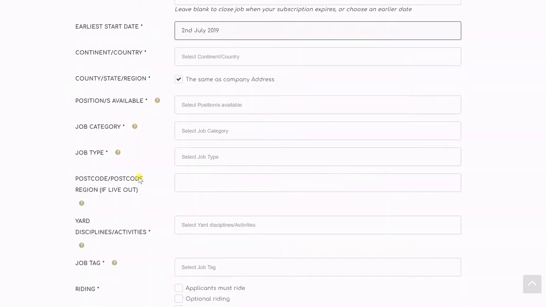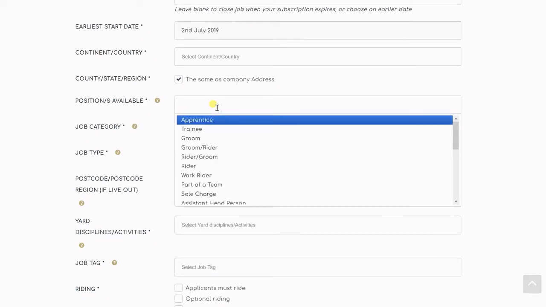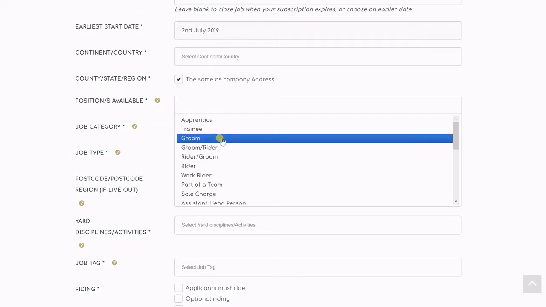As you go on down the list, you'll find that some of the options are multi-select. So if you click into a box, it opens the menu with the options available. Now these all correlate to the job search that the job seekers use to find adverts that match their requirements. So it's important that you select everything that's relevant to your job so that it gets seen by as many relevant job seekers as possible.